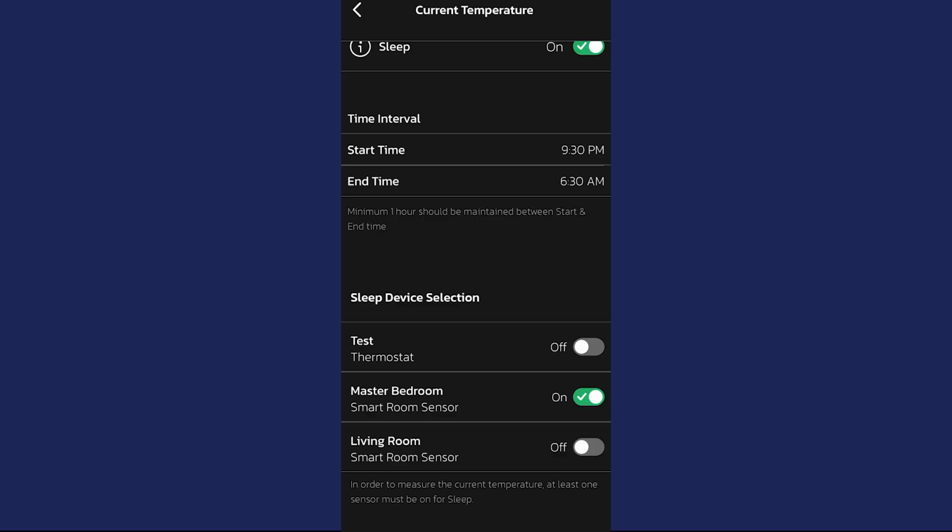And as long as at least one of these devices is selected, the room sensor, in this case, temperature that is read will become the primary target point for the system. It's going to ignore the occupancy sensor during that time window and just focus on the temperature. So this allows us to direct where we're getting the most comfort in the home from.